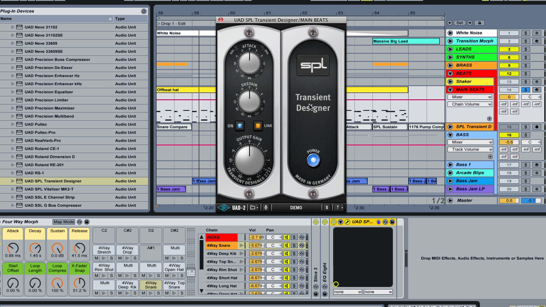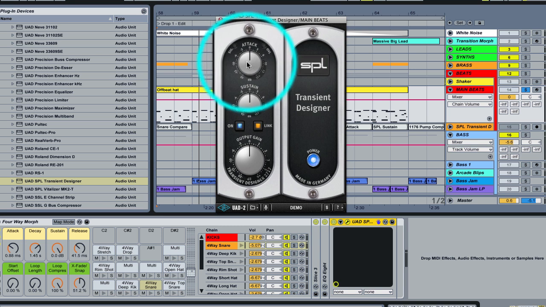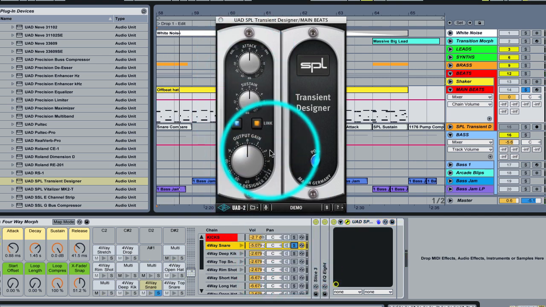So the very first thing we're going to do is turn up our attack to give the snare some more crack to the front end of it. I'll solo my snare so you guys can hear it.